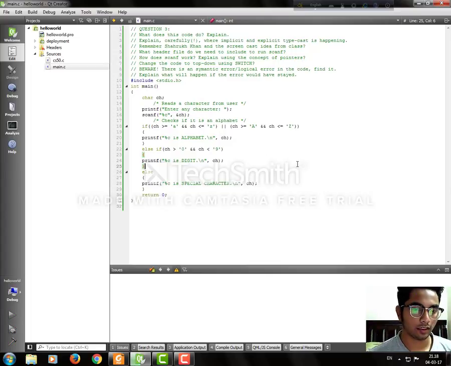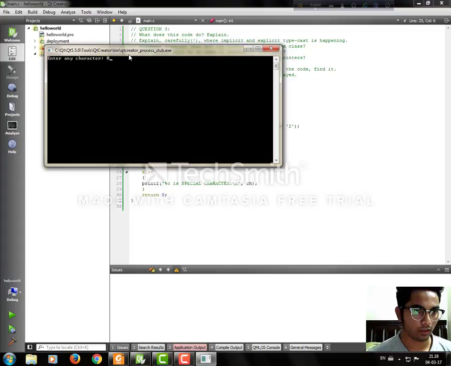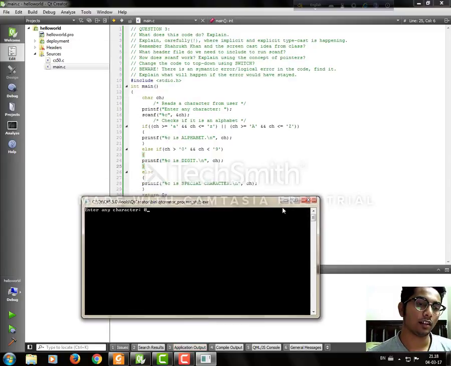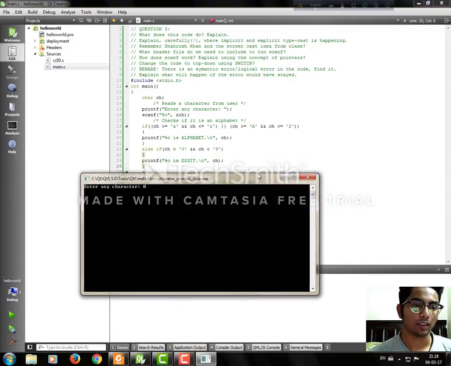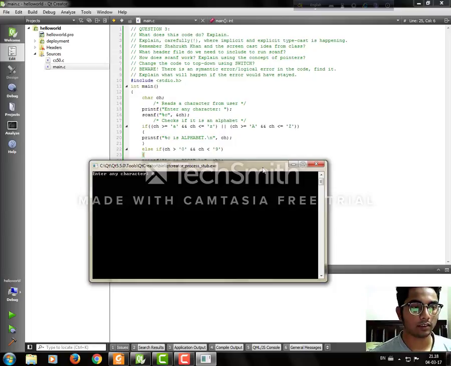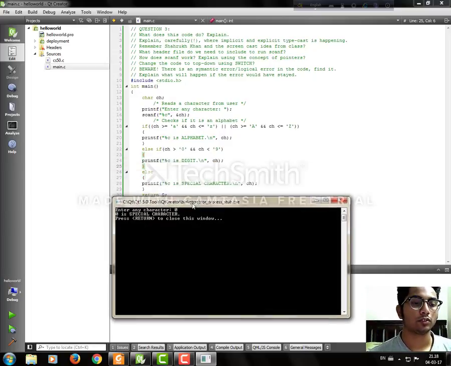What is it? If we run this code and say 0, our logic says that 0 is a digit, so it should say it's a digit. But if we press enter, we can see that it's saying 0 is a special character. So what went wrong?